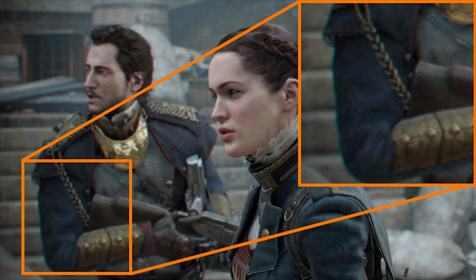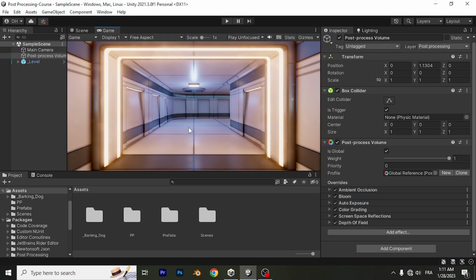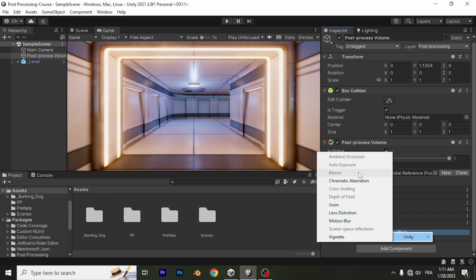Chromatic aberration is a color distortion that creates an outline of unwanted colors along the edges of objects in a photograph. It appears along metallic surfaces or where there is a high contrast between light and dark objects. To add the chromatic aberration effect in Unity, go to the post-process volume, add effect, Unity, then the chromatic aberration.